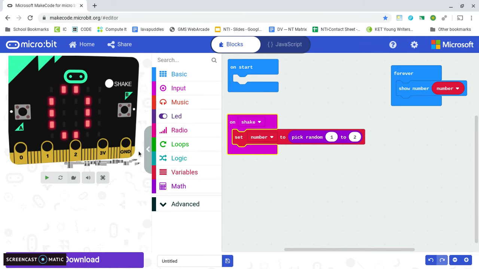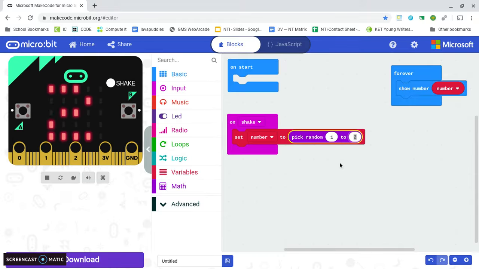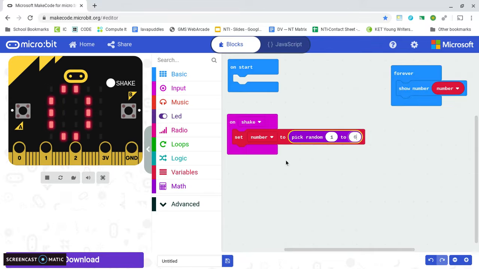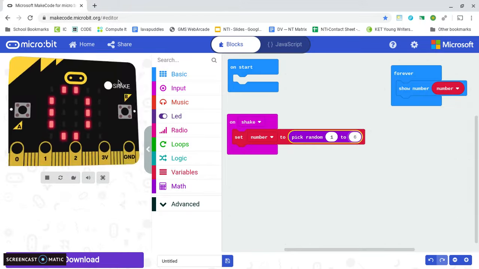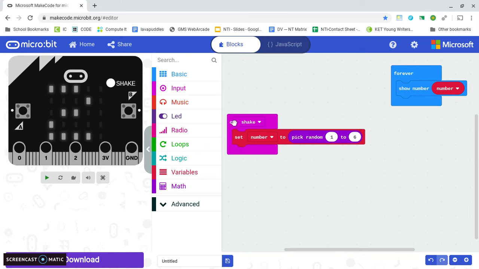Now on your actual MicroBit, you would physically shake it to make it reset, but since you can't shake the screen on this virtual one, there's this shake button. Okay, so now let's switch it to 6. Now I'm choosing 6 because if you roll a dice, you're going to get a value between 1 and 6. So that's working just fine, right? Okay, we don't need this. I'll get it out of the way.